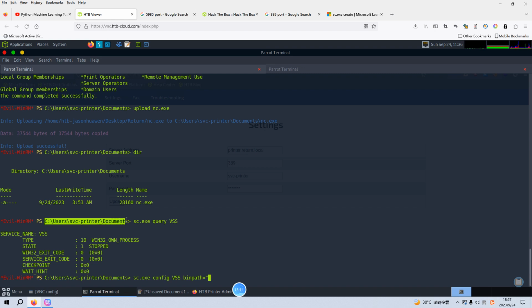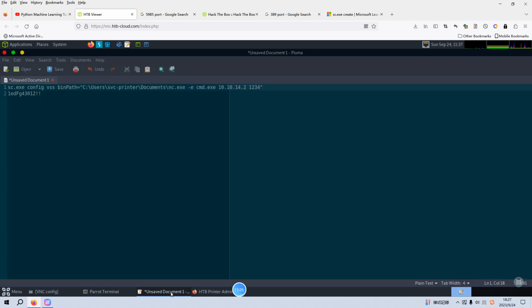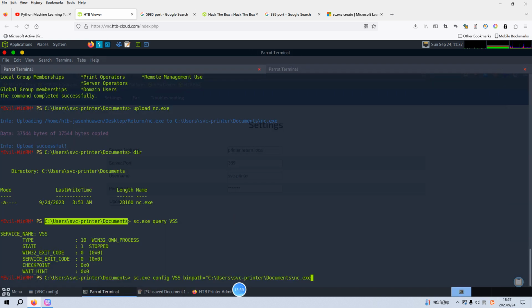We can make a copy, and the nc.exe. And then I think we need to make a reverse shell, and we need the option of -e. Because we are not in Linux, the argument is cmd.exe, then the attacking machine IP address and the port number, we can use like 666. And now we can set up the listener.